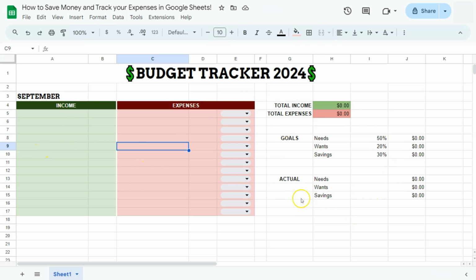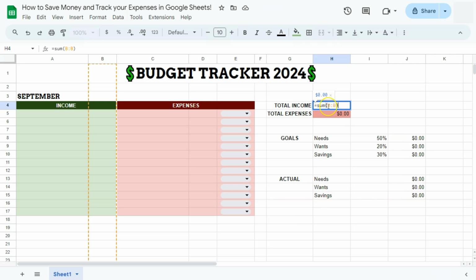We also have here on the right side our total income and our total expenses. Whatever we put right here will be totaled right here. If I double click on this one, you will see the function sum, where it will total the entire column B for our income. And for our expenses, it will do the same thing. If I double click on that, it will also give us a total for all of our expenses. Whether it's a need, a want, or a saving, the total expense will be calculated right here.